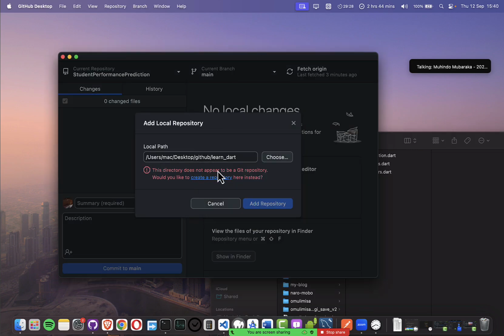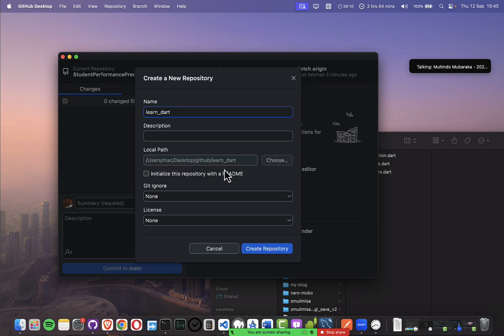When I drag and drop it there, it gives me a warning that this folder that I've downloaded and dropped there is not identified as a repository. And then it asks me, do I need to create a new repository? I can say yes, let me create a new repository. So that is how you can create a new repository.